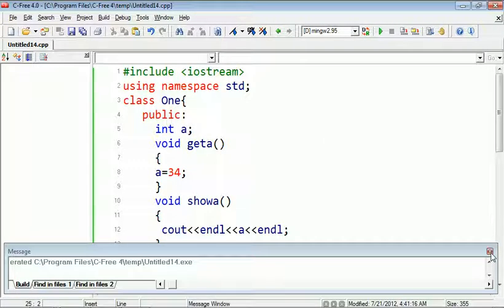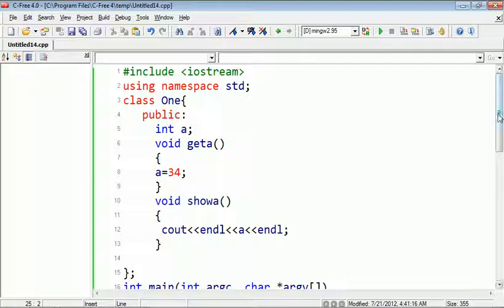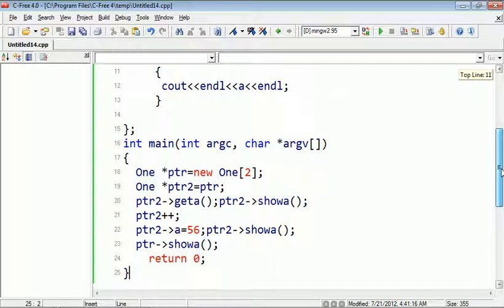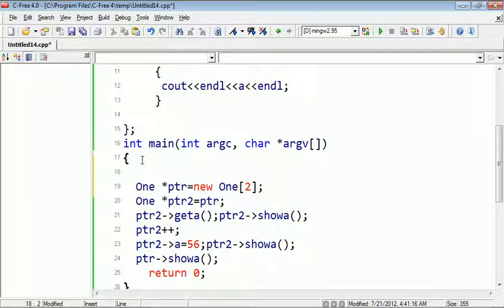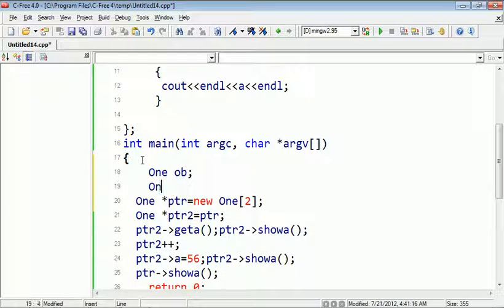Bismillahirrahmanirrahim. Here we have a class 1, and we've got get a and show a. Here are the different ways of declaring the objects. One is that you have the class 1 and you say class 1 type ob, an object, for example, or you can create a class 1 type asterisk ptr pointer, and then you can say ptr equals ampersand of ob, the address of the object in the pointer.